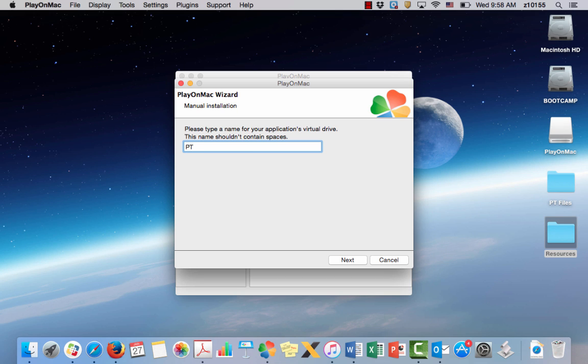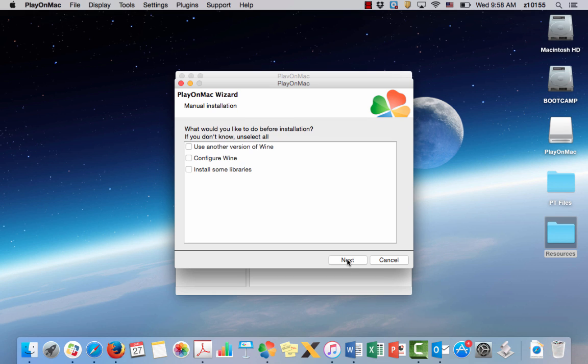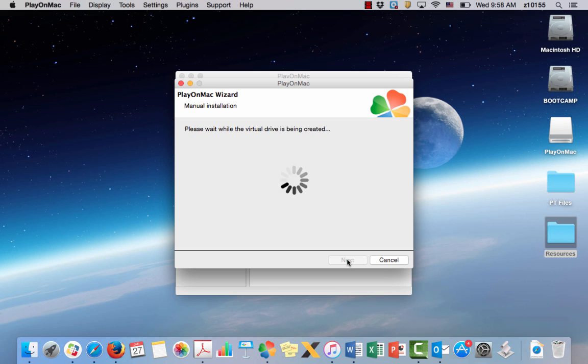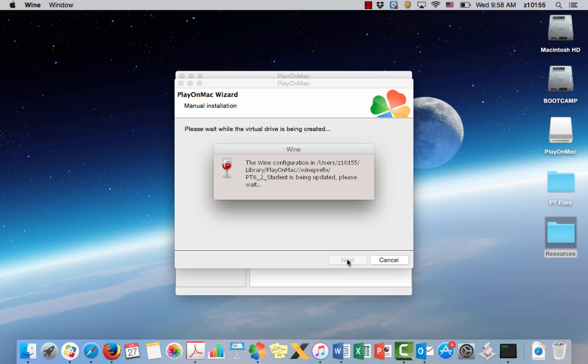It will create just a virtual drive for it. Let me call it PT62 underscore student. And I can also add an underscore here. Okay, very well. So next. This is just for updating the program, so just leave the default. You can leave the default settings. You can go for updates as you like. Yeah, the program will start some of its processes. Leave it.